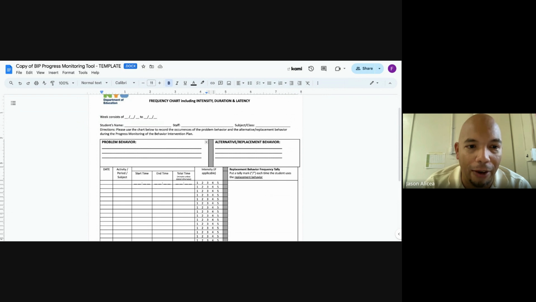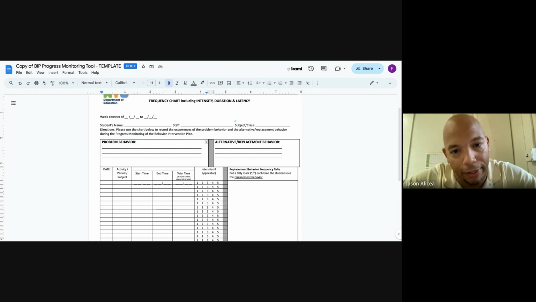The next thing down is the student name and the staff member's name, the person who is the usual one-to-one para. If there isn't a one-to-one para assigned for the student, this is where the teacher's name is going to go. The class is right there. You don't have to say the subject. You can just say V20, V19, or whatever the class is.